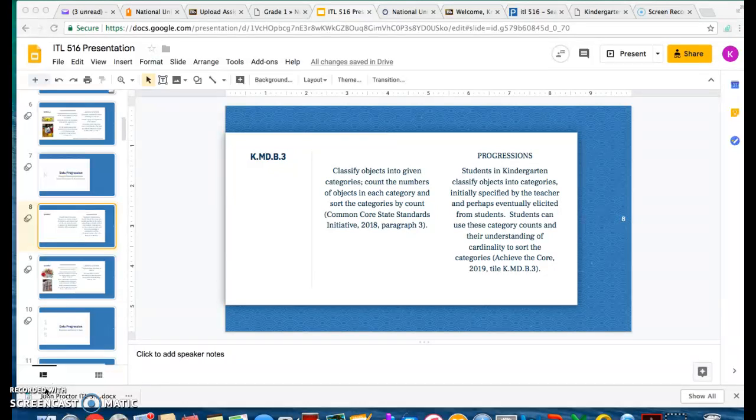Once objects are sorted and classified, children should also be able to count the number of objects in each category. Once objects are sorted, they can be compared and also counted. This is a natural connection to other standards that have been taught both previously and are also being taught currently.